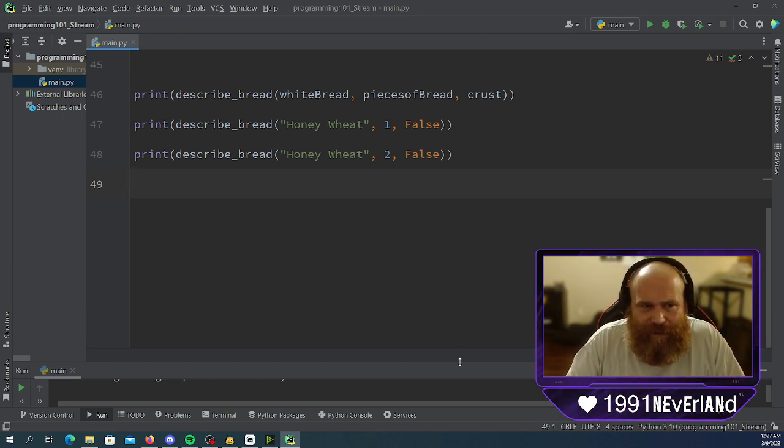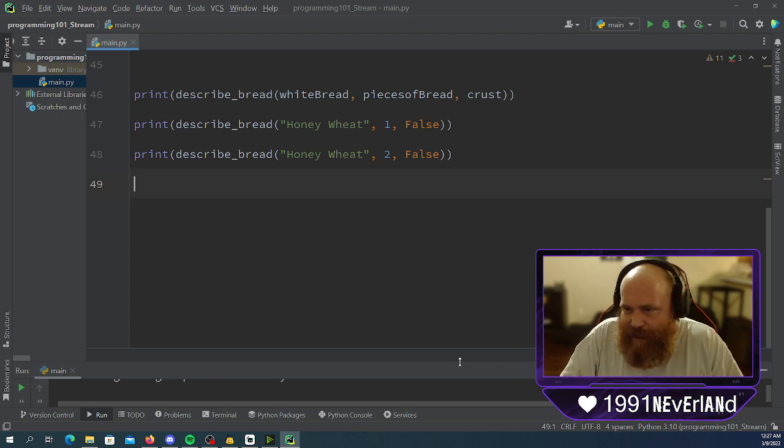Python also has a concept of dictionaries, which is build magnet batteries first. Yes, that is awesome. Dictionaries are a key value pair.